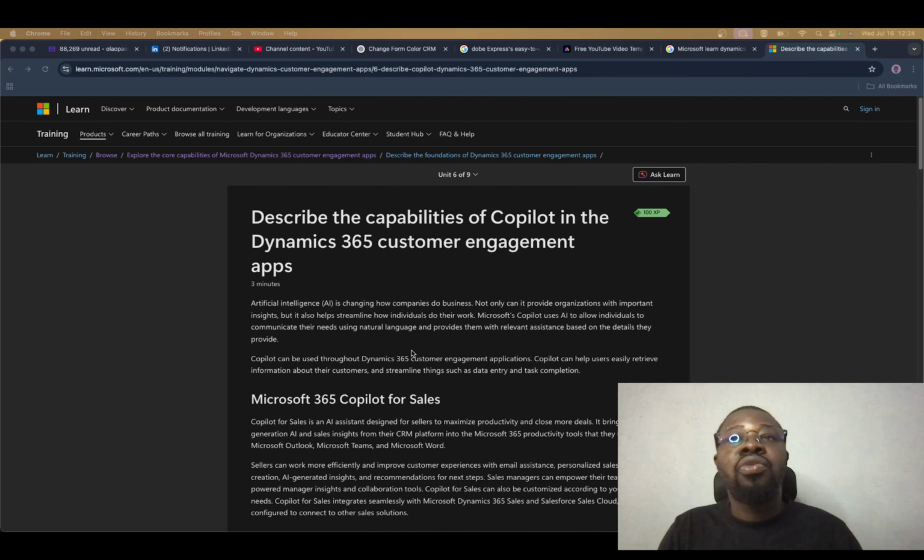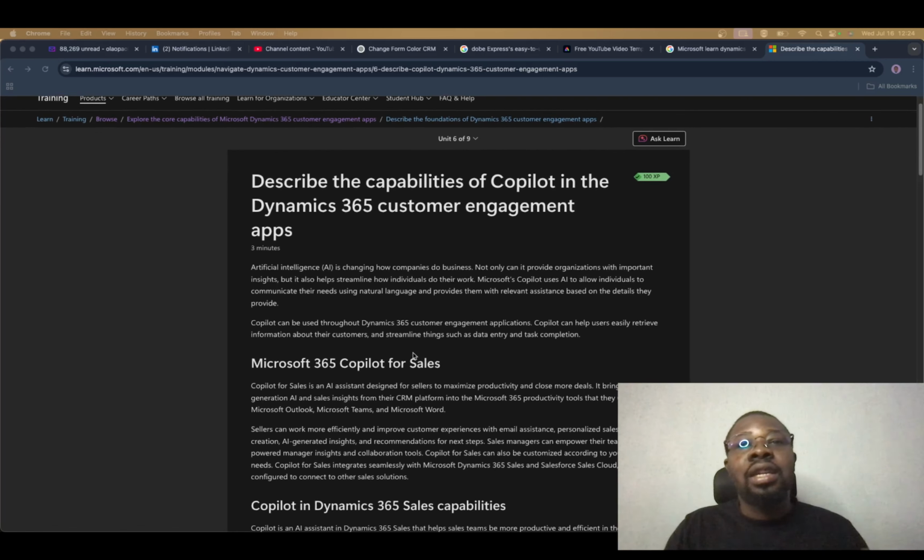And now, we're in the unit of describing the capabilities of Copilot in Dynamics 365 engagement applications majorly. So artificial intelligence, that's AI, is changing the way companies do business. It's changing the world majorly. And a lot of people have the fear that AI is going to take over our businesses or our jobs, which I don't subscribe to. AI is here to make everything easier, more powerful, and give you precise answers and analytics into what you can't even imagine.